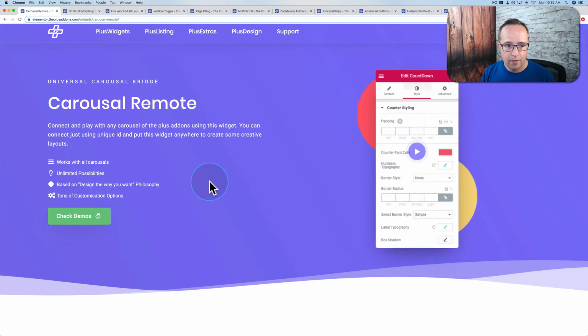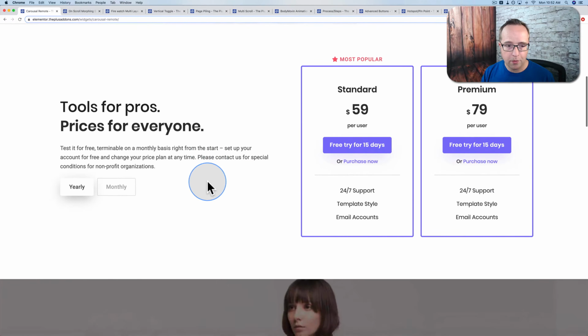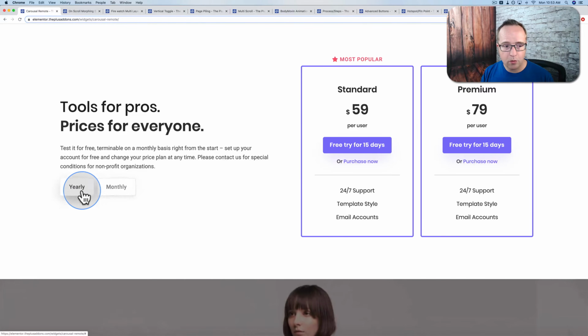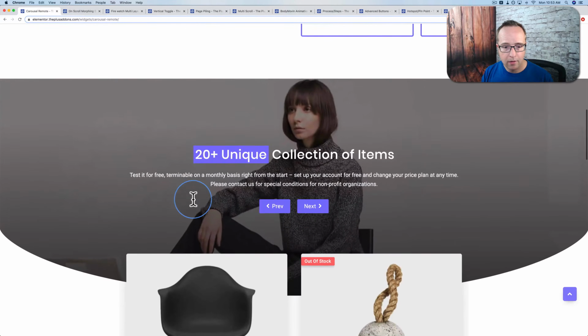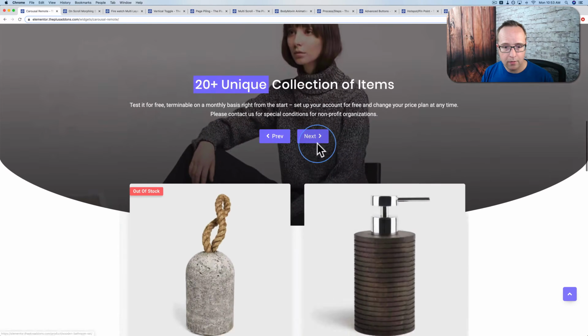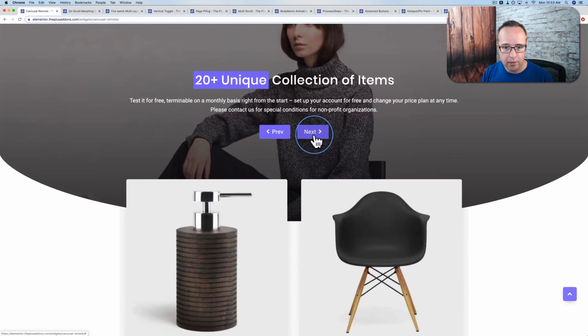Carousel Remote. This is a carousel with remote options. We saw this earlier as well. We hover or click on an option somewhere else, and it's basically a remote control for a carousel that exists somewhere else. As we click over here, the pricing table is changing on the right. As we click here, we have our carousel changing at the bottom.